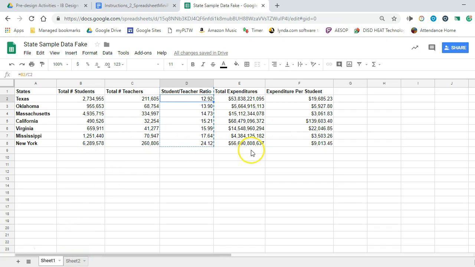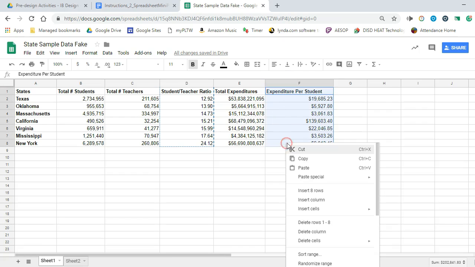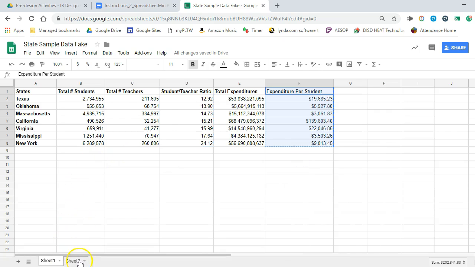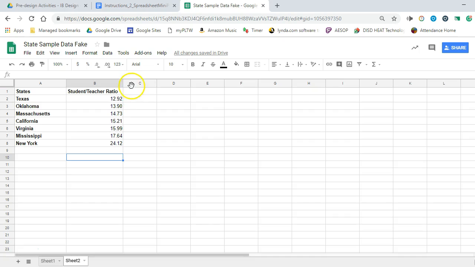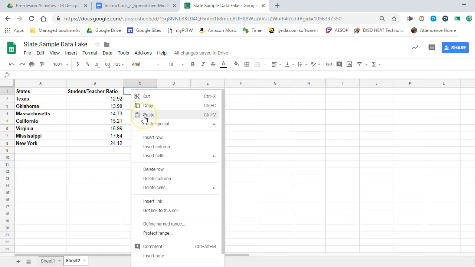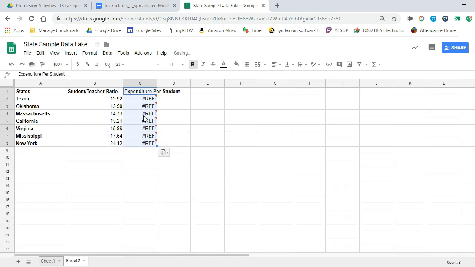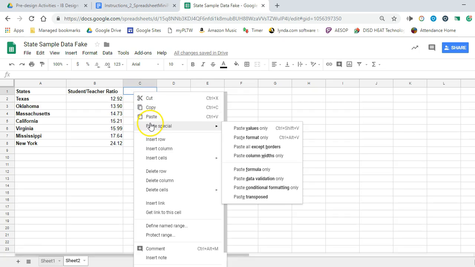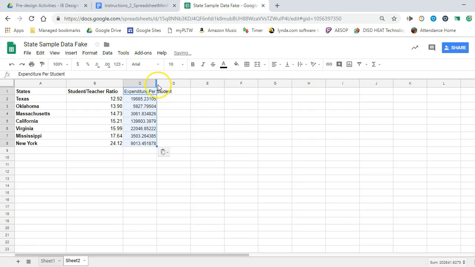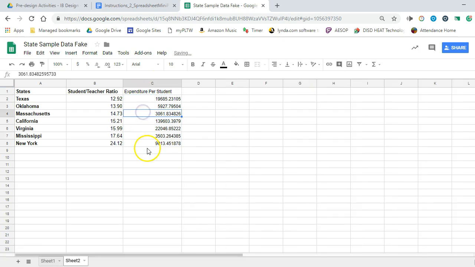Okay, so let's do that again with expenditures per student, because you can see this one has a formula associated with it. So I'm going to copy this one over, highlight it, copy it here, come over to sheet 2, and I can paste it into the C column. If I just do a regular paste, it's going to give me that. I don't want that, so let's undo that. I'm going to right click and do paste special, then go over to values only. Then I get the information that I want, and I can spread that out so I can see it more easily. Okay, that's it really.